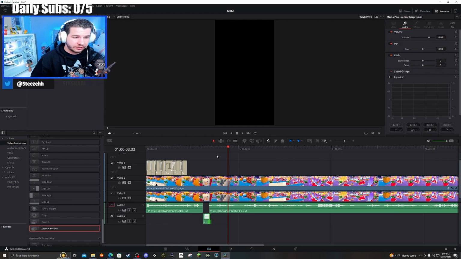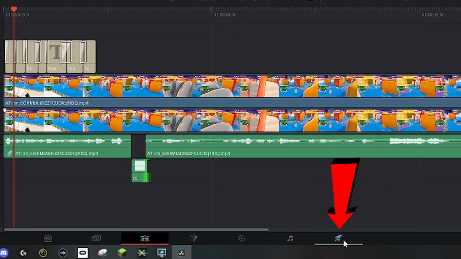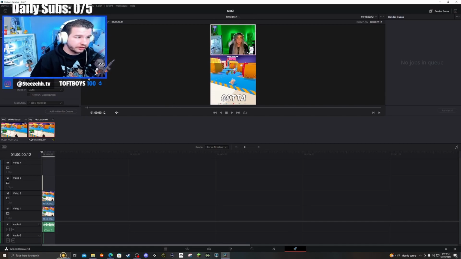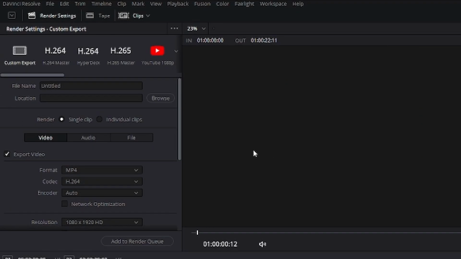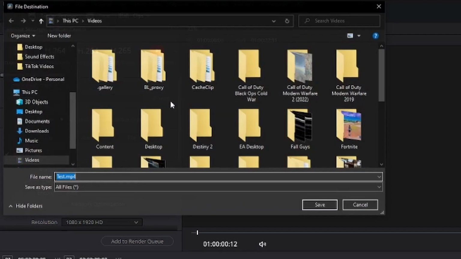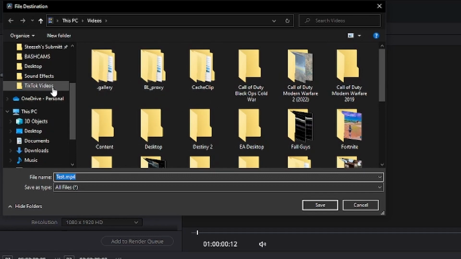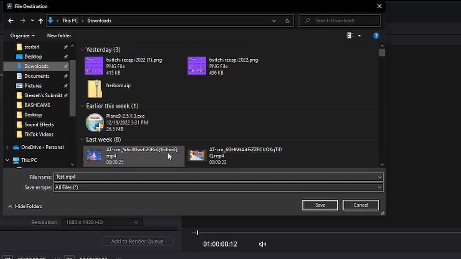Perfect. Now that we have the video complete, at the very bottom here, at the far right, it says deliver. We're going to click on that to basically render it and get this onto your computer. On the far left, top file name, you can name this whatever you want. I'm going to name it test. Location, you're going to hit browse and put this in a specific folder or wherever. I'm just going to put it to downloads, hit save.